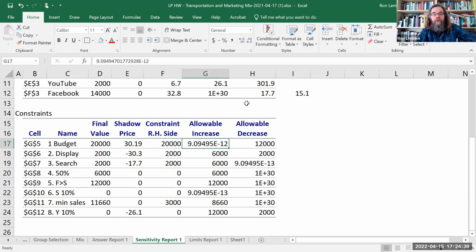Although that's not robust for a very large increase. That's a very small number. But as far as the decrease goes, if you took money away, you'd lose $30 for every dollar you took away. The display ads, we're forced to do at least $2,000. Every dollar you would increase that by would reduce our total sales by $30. Similarly, for the search, every additional dollar you force me to spend on search is going to result in $17 reduction in sales. This 50% constraint is zero right now.